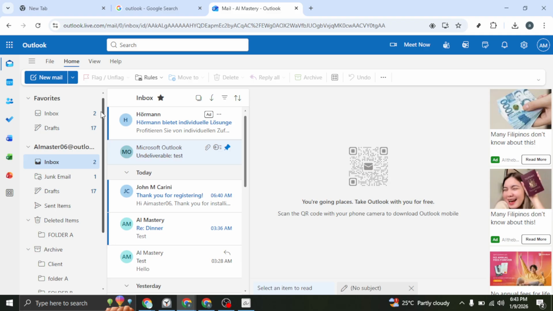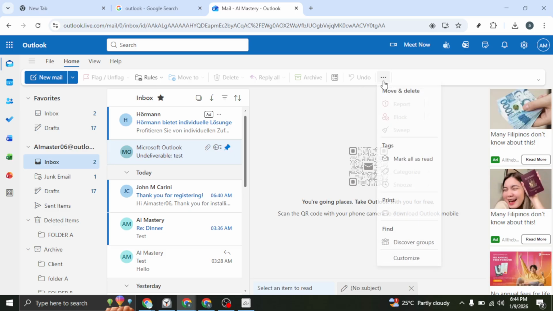Look toward the top of the page, where the ribbon or command bar lives. At the far right edge of that bar, you'll see 3 dots, which represent More options. Click those 3 dots. This expands a menu that includes tools for changing how your toolbar looks. From this menu, choose Customize. That opens the customization panel where Outlook tracks all the changes you've made to the toolbar.